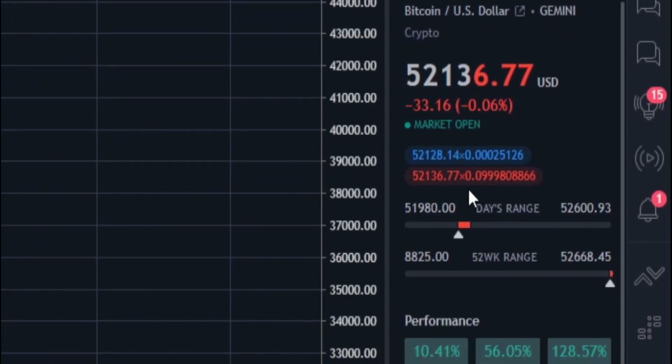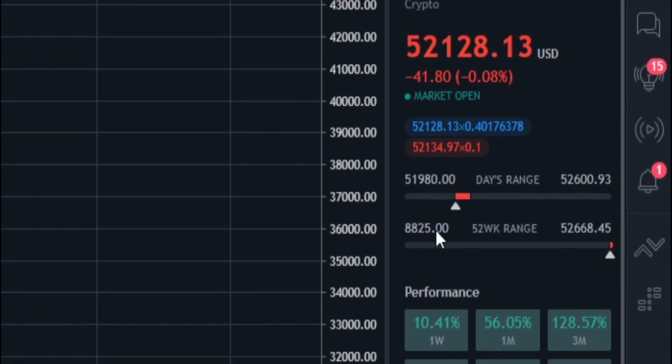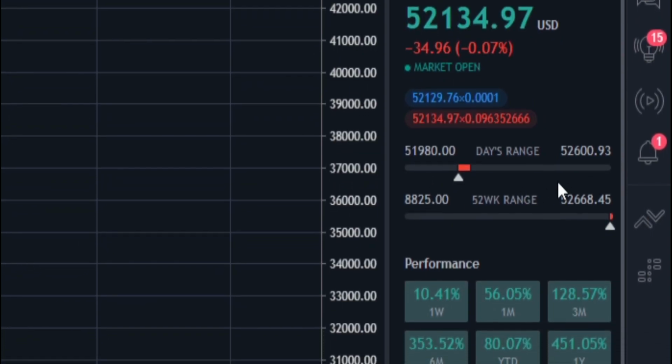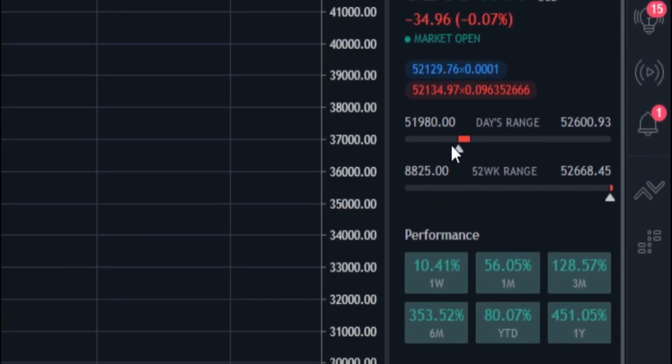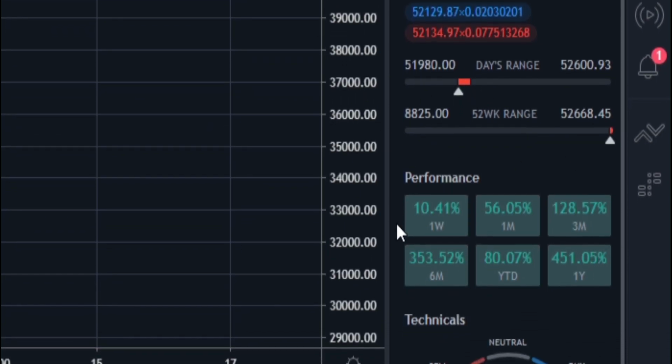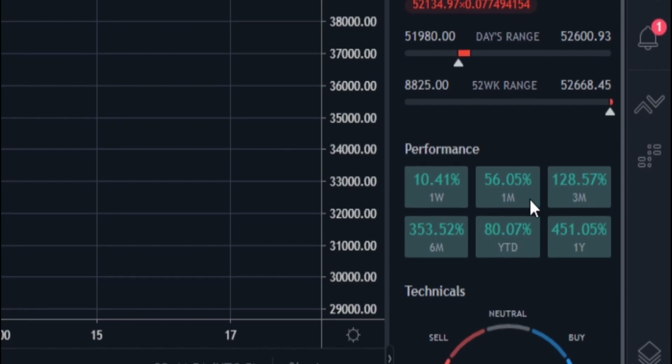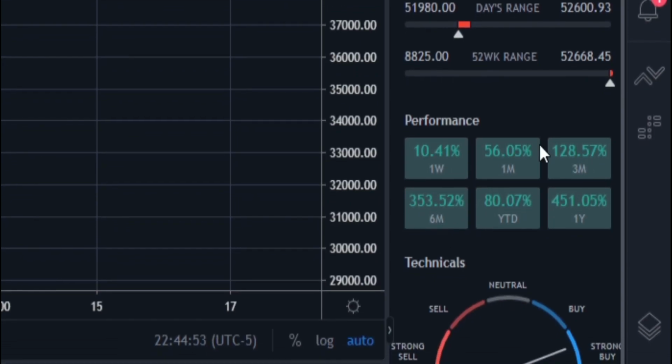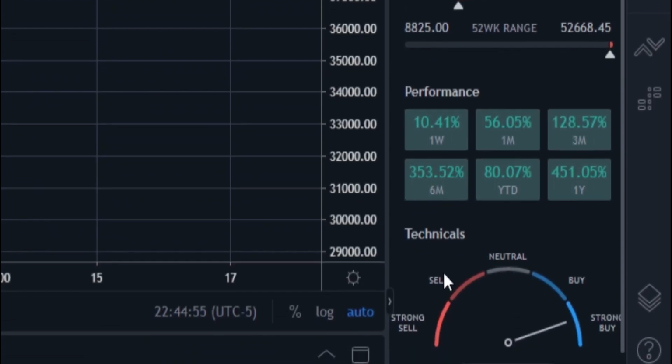You have your lows and highs, the day's range, the 52-week range, so the lows and the highs. Look at that old Bitcoin price, guys. Don't you wish you could get some of that now, huh? The performance basically going on for the week, month, 3 months, and then the technicals as well.